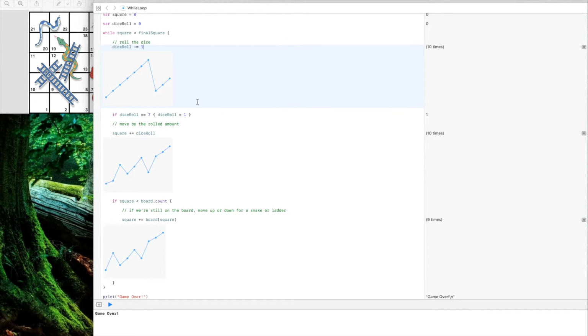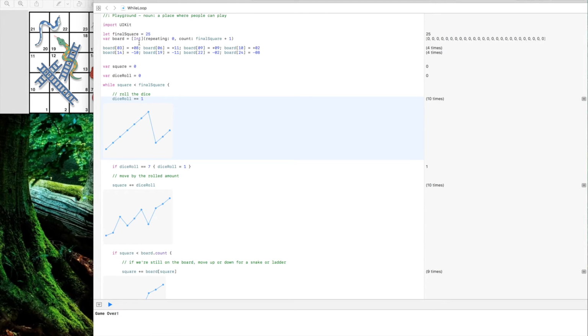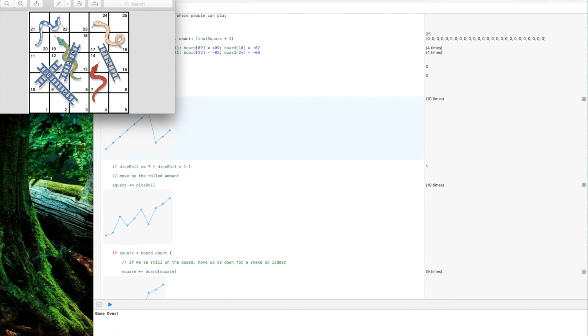After rolling the dice, the player moves forward by the dice roll. It's possible that the dice roll may have moved the player beyond 25 squares. In that case, the game is over. To cope with this scenario, the code checks that square is less than the board array's count property before adding the value stored in board[square] onto the current square value to move the player up or down the ladder.